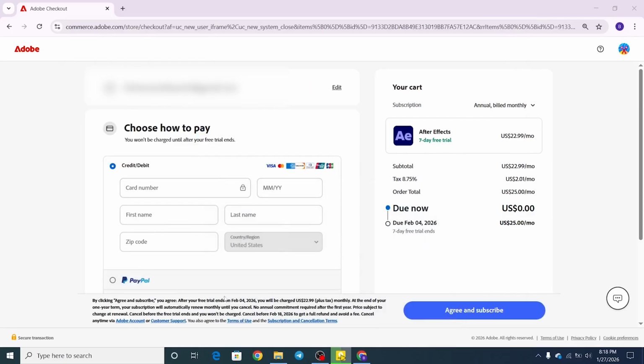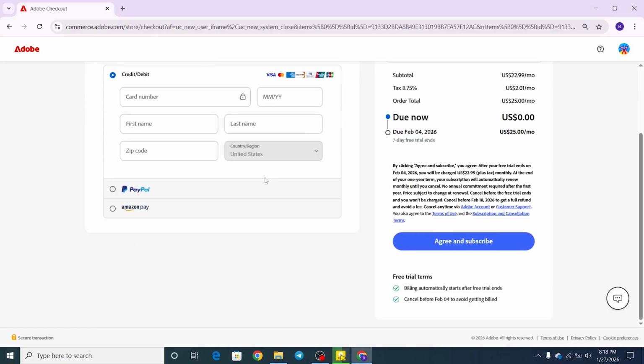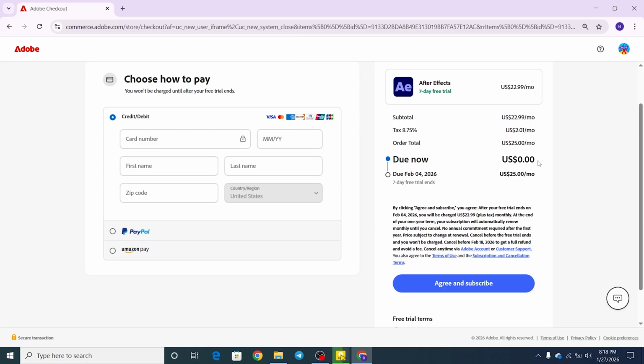Next, enter your email to create a new account, or sign into your existing Adobe ID. Adobe will likely ask for payment details to activate the trial. They usually won't charge you a dime until the trial period ends, but make sure you check the exact renewal date and price. I recommend setting a reminder on your phone right now so you don't forget.